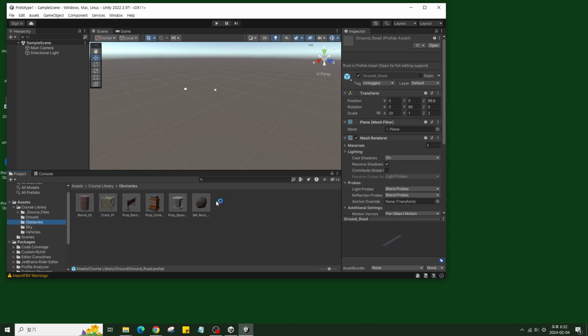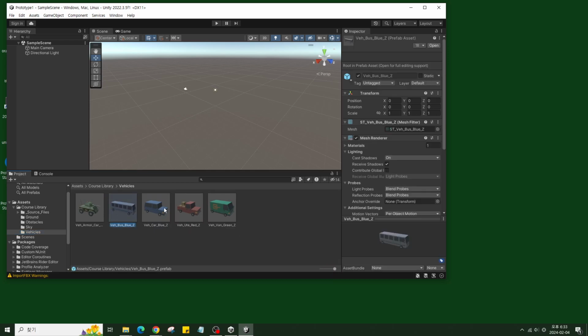So for example, I could go to the obstacles folder, and you can see here a list of different obstacles. And you can actually use this little slider at the bottom of the project window if you want to actually see what the models of those objects look like. So now you can see we have all these different props that we can use in our scene, like a rock or a barrier or a traffic cone.